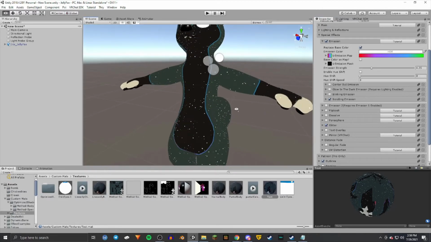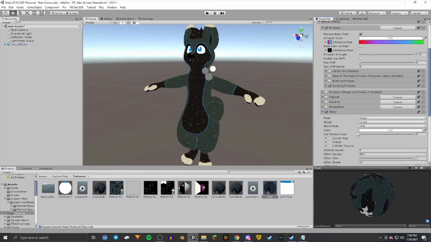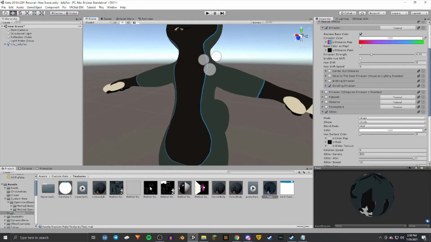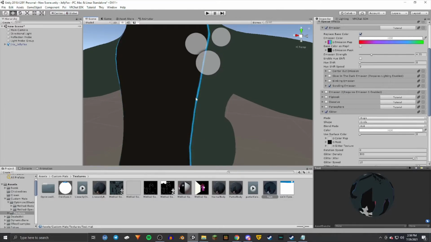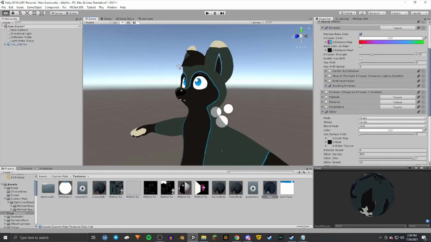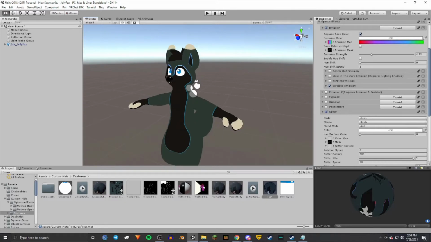But as you can see, it covers the whole avatar. So again, you will just go here to mask, and you will drag in that emissive texture that we did in Substance Painter, and now it'll only cover those lines. So very simple, very easy. This is not very hard at all.